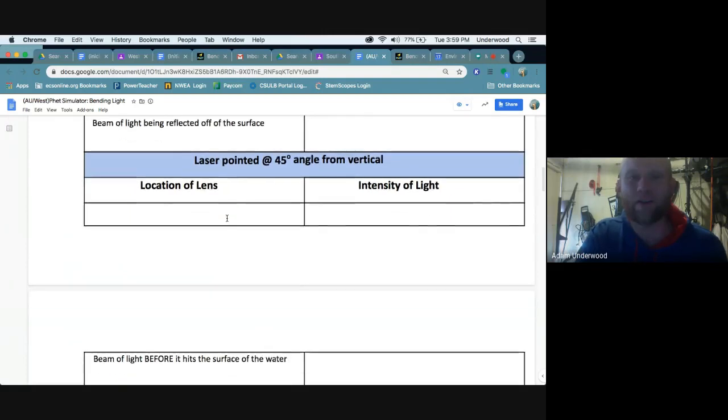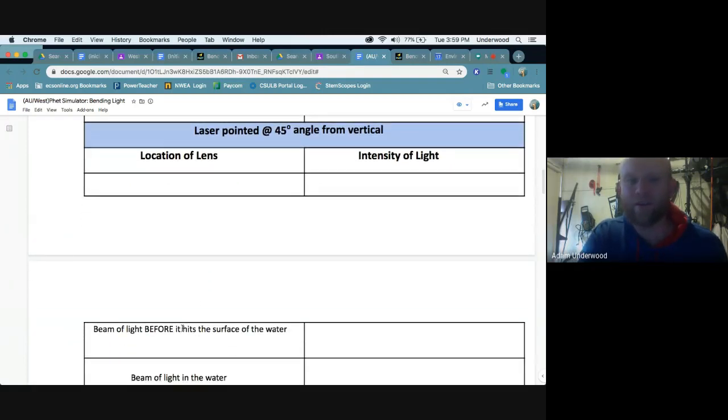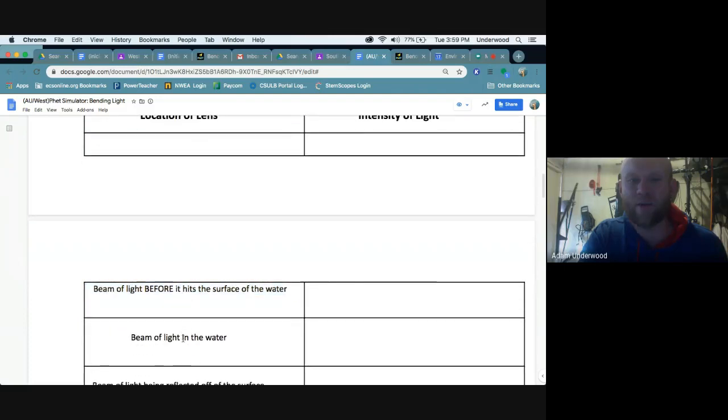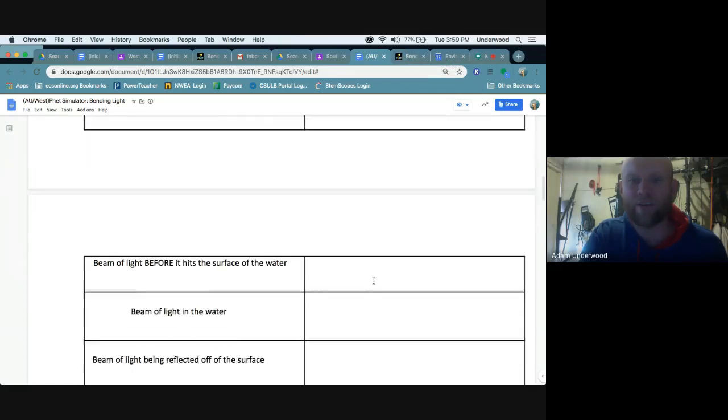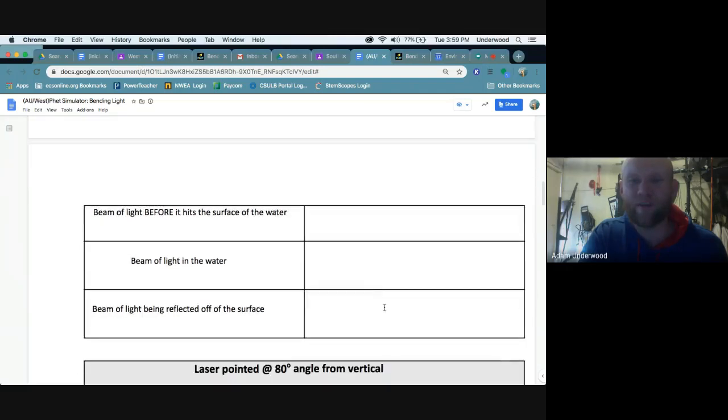And then you're going to do the same measurements you just did: before it hits the surface of the water, after it hits the surface of the water, and then the reflection off the surface. So go ahead and fill out the percentages here, percentages here, percentages here. Pause the video if you need to.